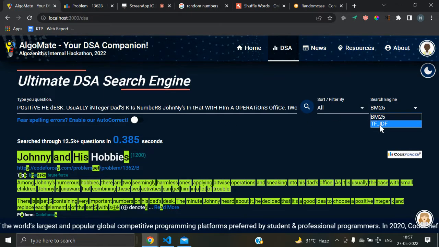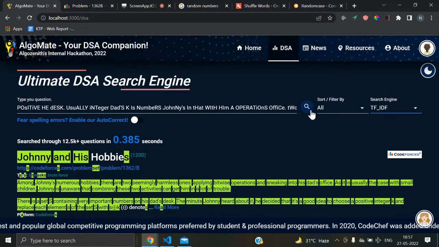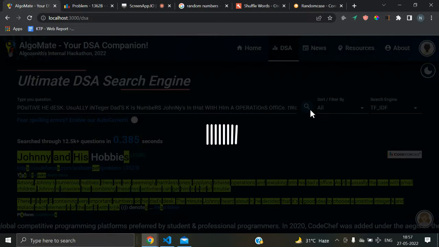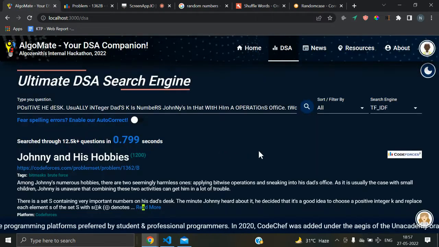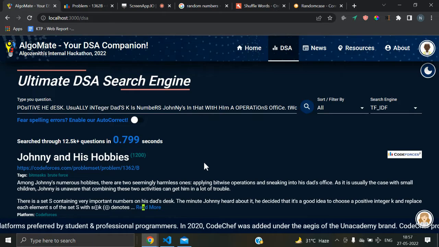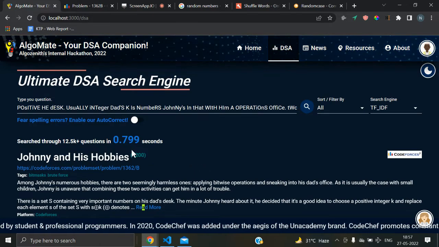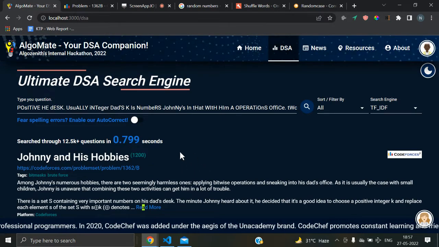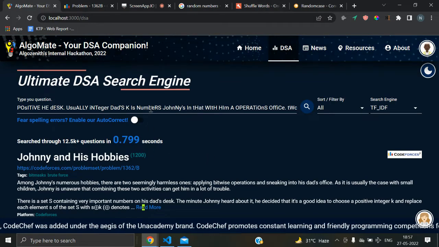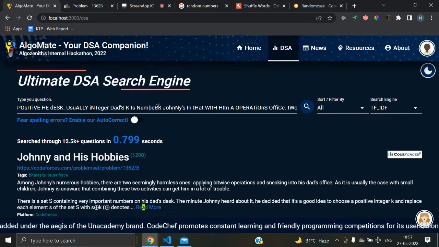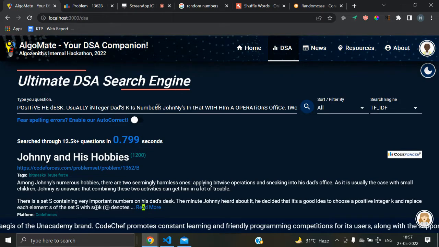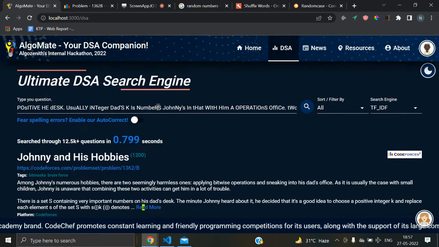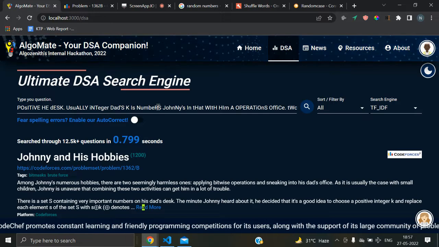So let's also test the same query with the TF-IDF approach. And we are again going to click on search. And once again, Johnny and his hobbies is the top result, and the result was brought to us in 0.799 seconds. Even after switching the cases, it doesn't actually affect it because before searching, we are simply lowercasing the substring. And as I already said, the order of the words doesn't matter because the algorithm focuses on the keywords only.